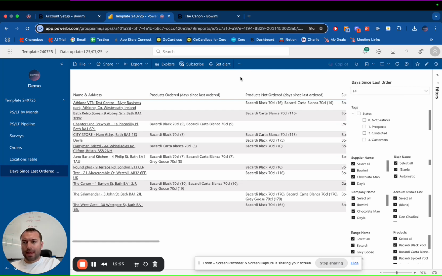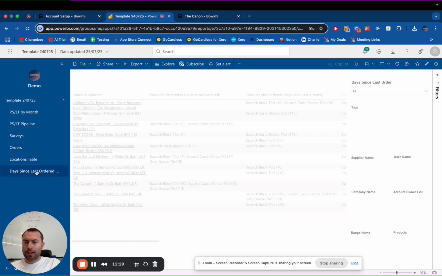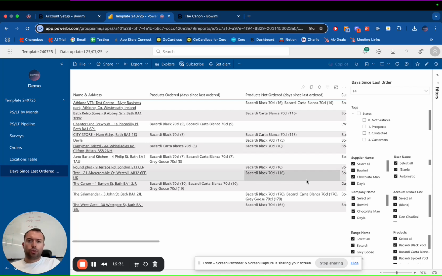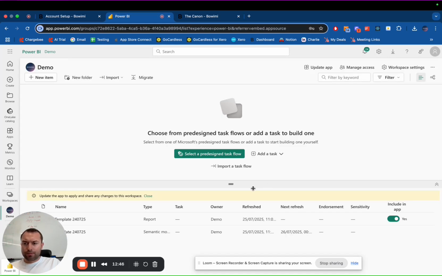So any table in here can do that. All of the filters work across all of the tables. So really easy to drill down into your data. And if you want to edit this information, you are just going to have to click this edit button over here. It says edit app, and it will say go to workspace.